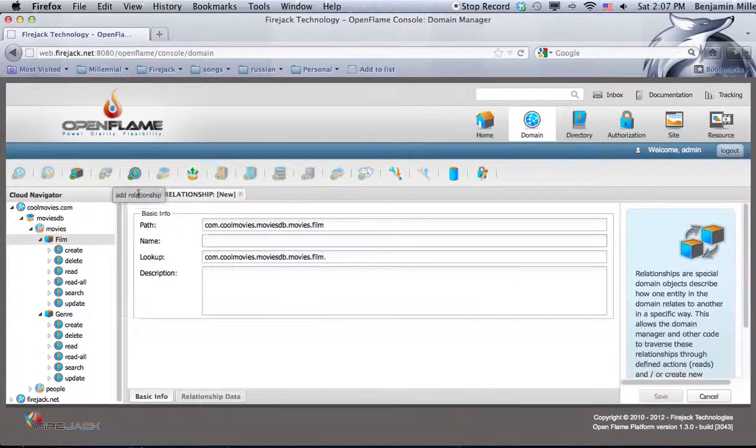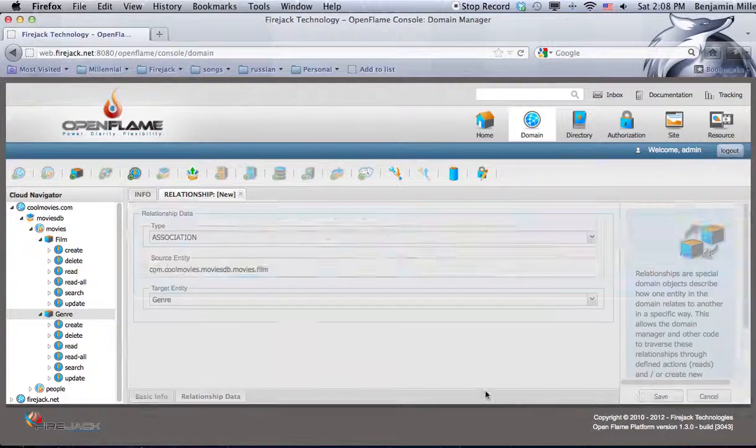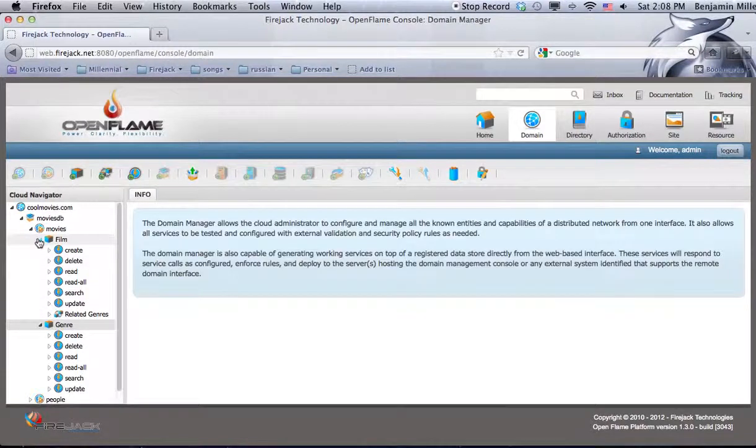And now we're going to tell films that they're related to genres, and you can see that relationship gets a unique lookup. And we're going to make this an association so that there can be many, and we're going to drag the genre object in as the target. And because we created this as the child, the source entity is automatically a film. We'll save this, and now we've created that relationship.